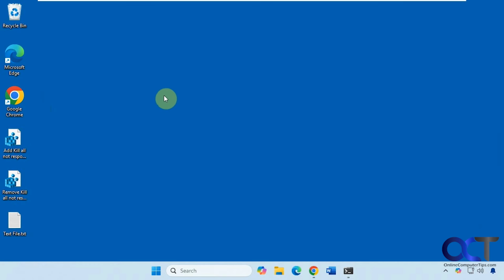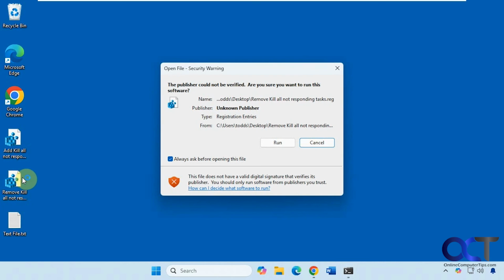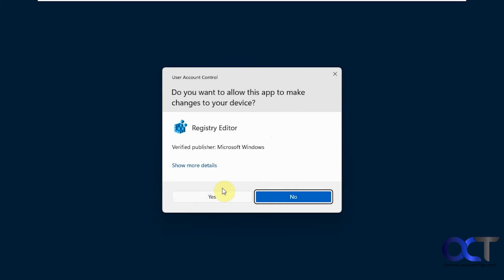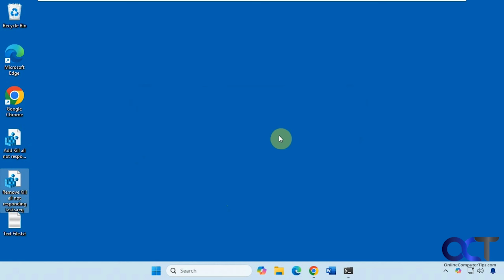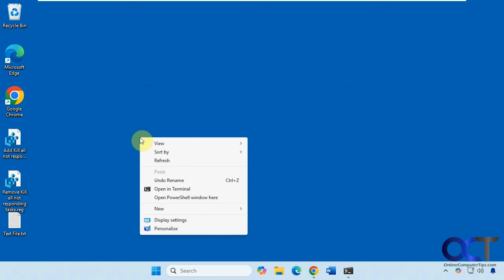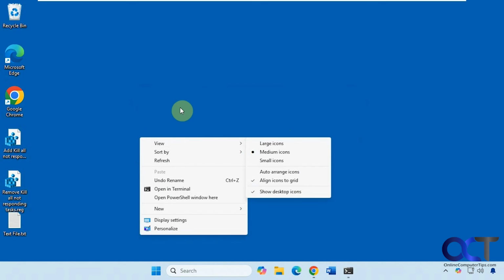Alright, so that's something you may or may not find useful. So if you do, that's an easy way to kill your unresponsive processes. Alright, then if you change your mind and you want to remove that from your right-click menu, just do the same thing with the Remove Kill All Non-Responding Tasks registry file. Click on Run. Same procedure here. And now the option's gone.